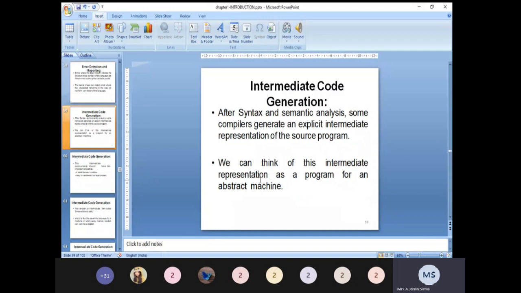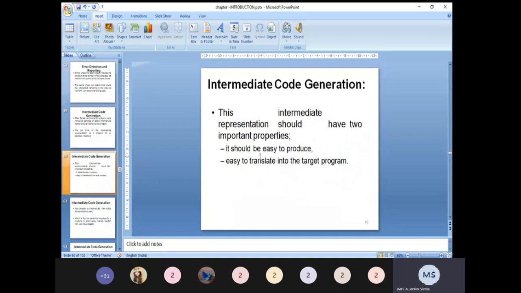source program. We can think of this intermediate representation as a program for an abstract machine. This intermediate representation should have two important properties. The first one is it should be easy to produce, and it should be easy to translate into the target program.